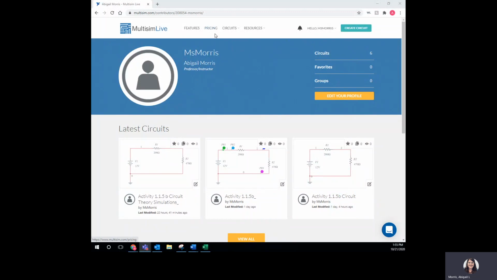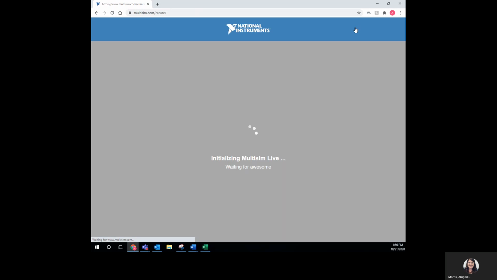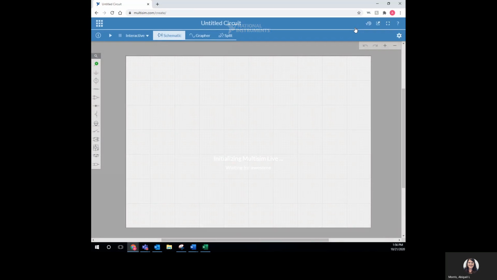Once you log into Multisim, you're going to go to the top right and click Create Circuit. Now, for problem 1, we need to build a circuit with 2 resistors, a power source, and a ground.